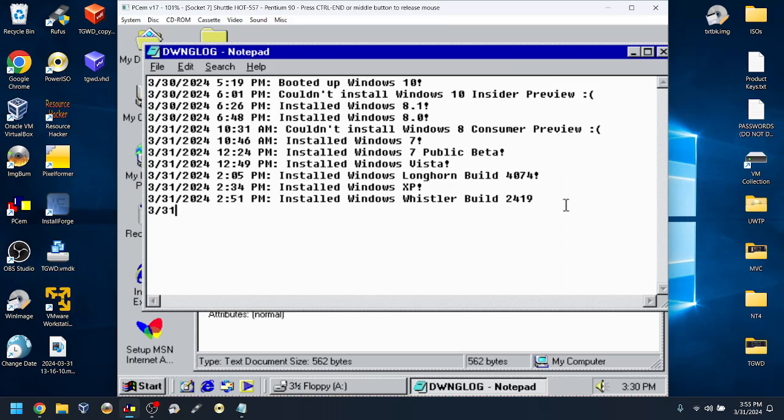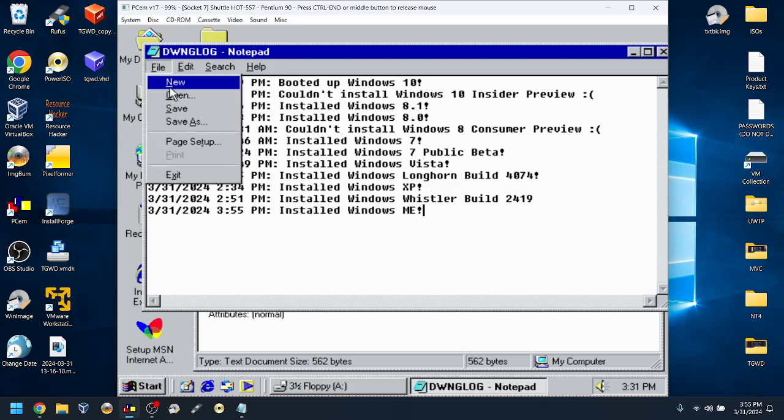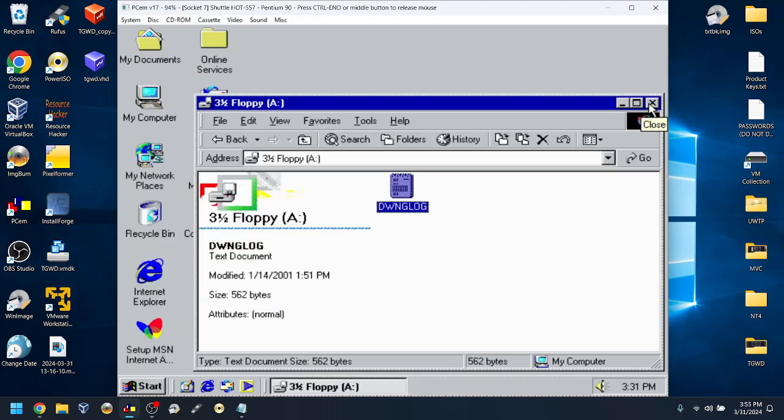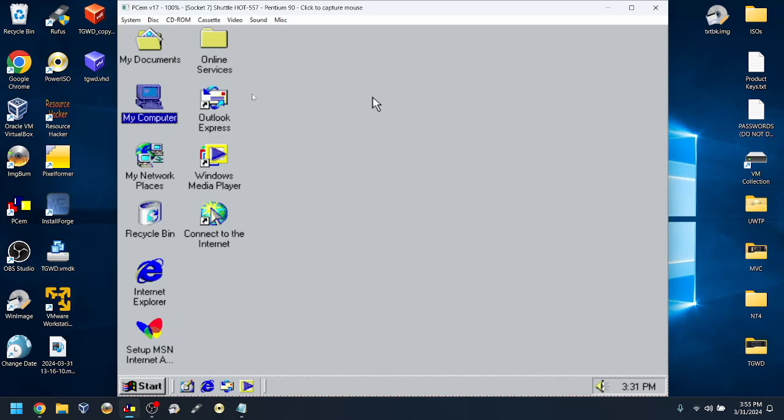3:31, 2024, 3:55 p.m. Installed Windows ME. Save. So I think this hard drive was still used in Windows 10, which is pretty mind-boggling. Eject drive A.